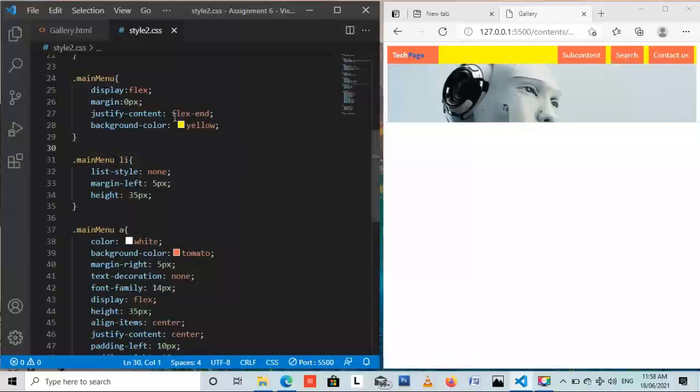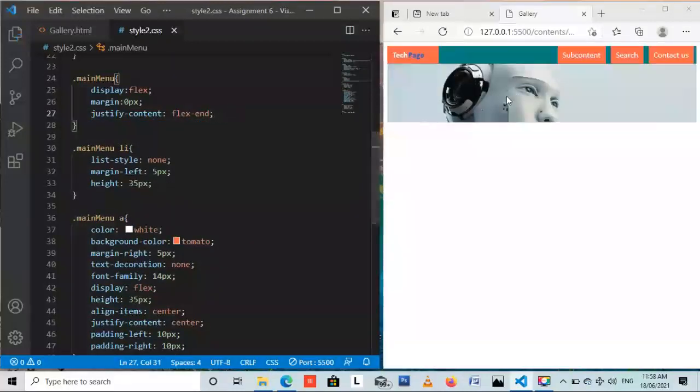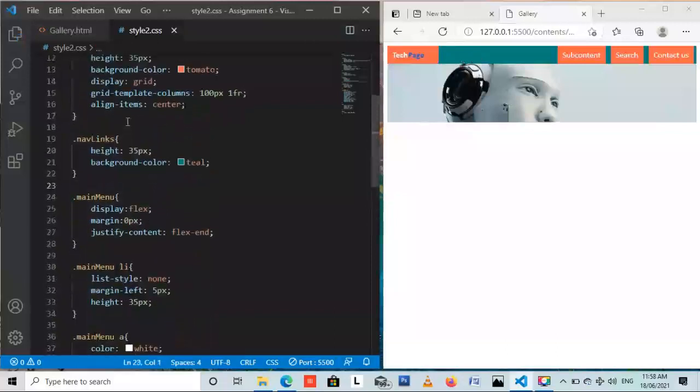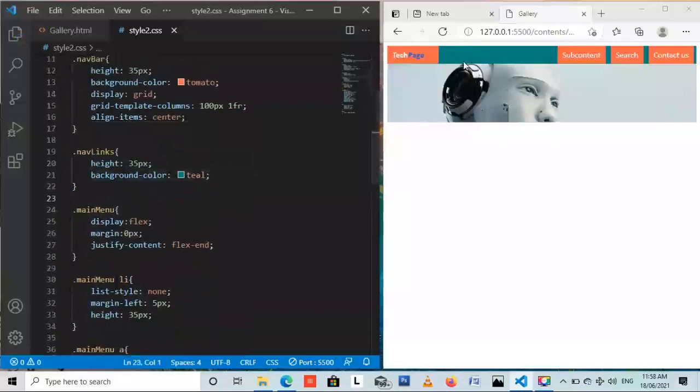So now we can start removing some ugly boxes. Let's remove this yellow first. The yellow is out of place, so yellow is gone. The green, I think, was the nav links. Should we just remove the nav? Let's remove that green first. Let's see.